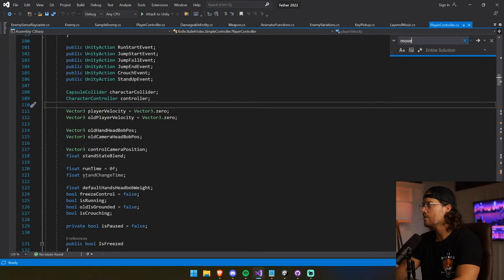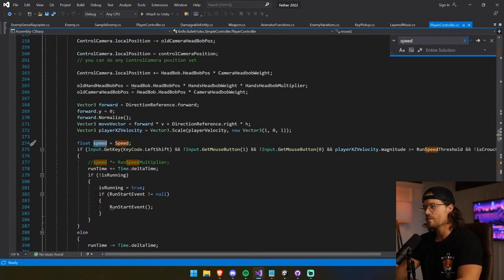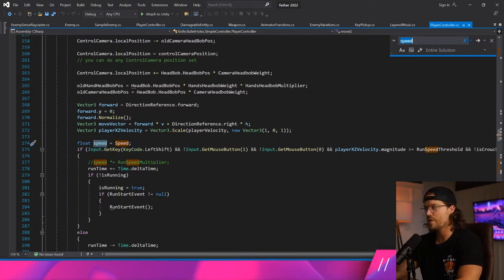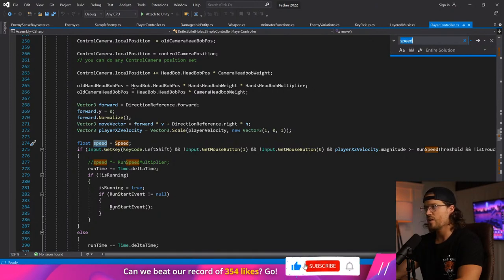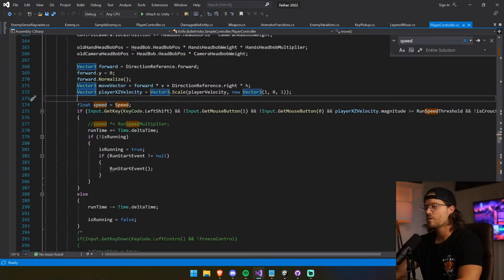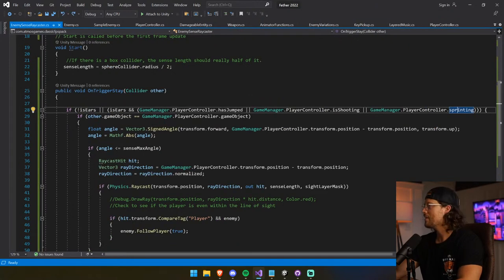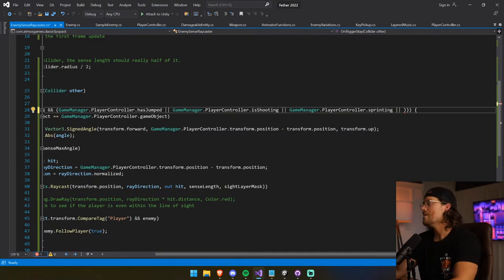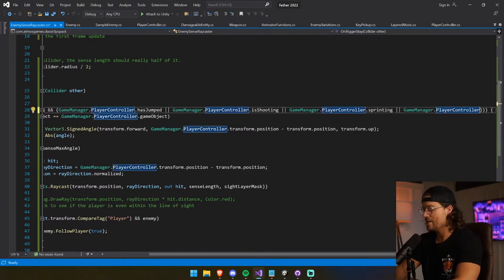Move speed. Let's type in speed. What do we got? Speed. Run start event. Speed equals speed. Float speed equals speed. Okay, good. Move vector equals forward. Player X Z velocity. Okay. Is running. That's the variable. Yay. So there's is running and then there's sprinting. Or game manager dot player controller is running.